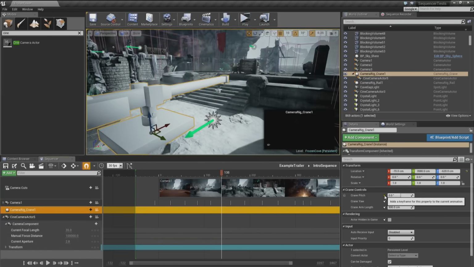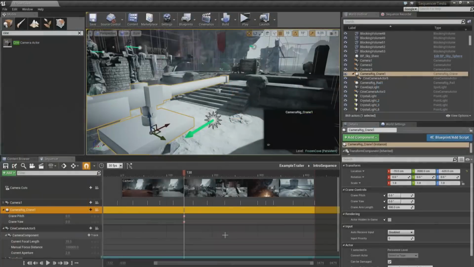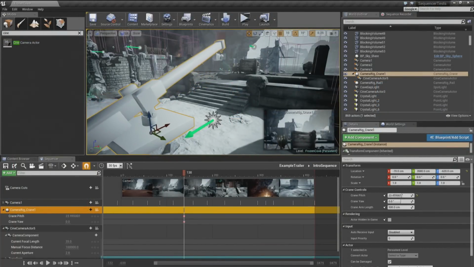This is a new feature in Sequencer, which is really cool too. So you can add pitch and you can add yaw, and it'll automatically populate the track there with the pitch and yaw properties. And so let's start with the crane a little bit more pitched up. Cool. That's actually moving too.